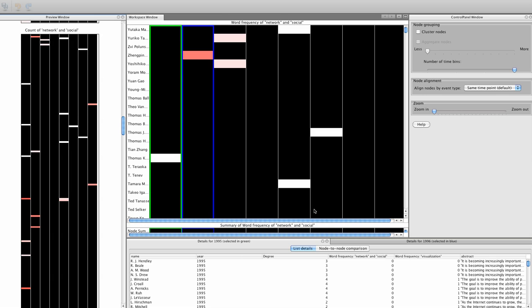The control panel to the right has a variety of options. We can cluster nodes to group ones that are similar. Future versions of NetFlow will aggregate nodes after clustering. Future versions of NetFlow will also allow time binning as well as node alignment.